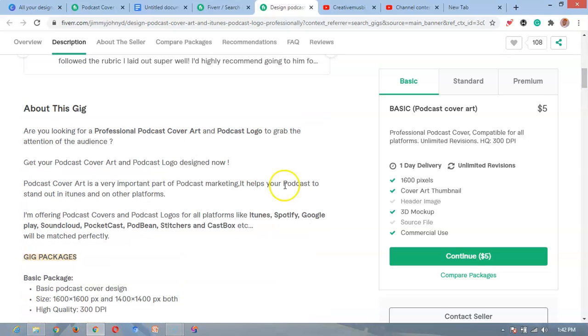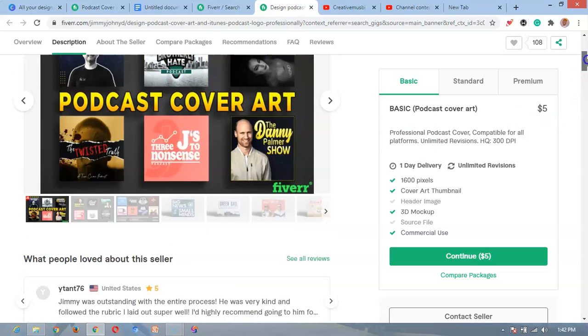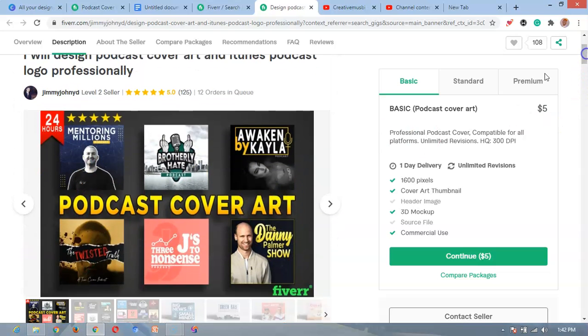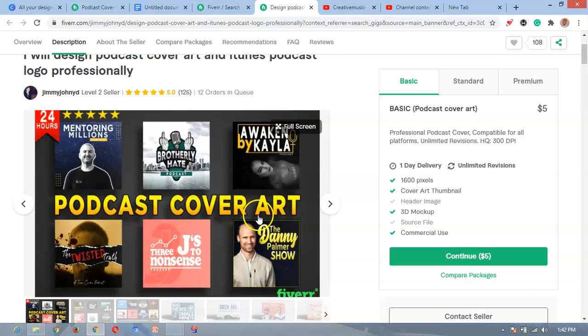You can see that what appears in the gig title and tags also appears in the gig description. So this is a well optimized gig, per se. And then you can see the gig image too, which is podcast cover art.